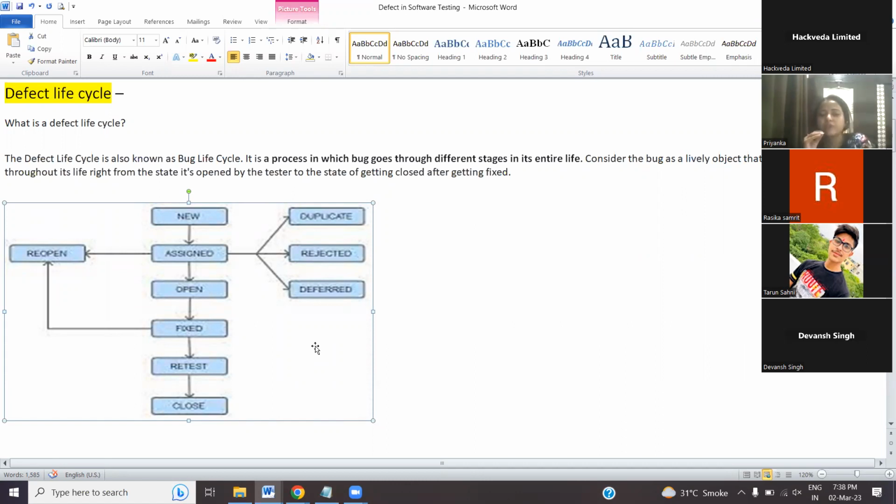Then Akash will retest it. Akash will again test it. And then if Akash finds that everything is fine and the defect is fixed, he will mark the status as closed. Closed means closed. This defect is no longer present in the application now. This defect is closed from our side.